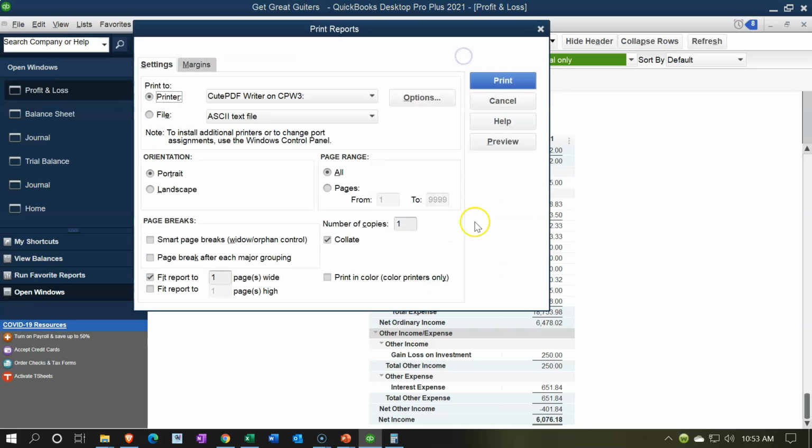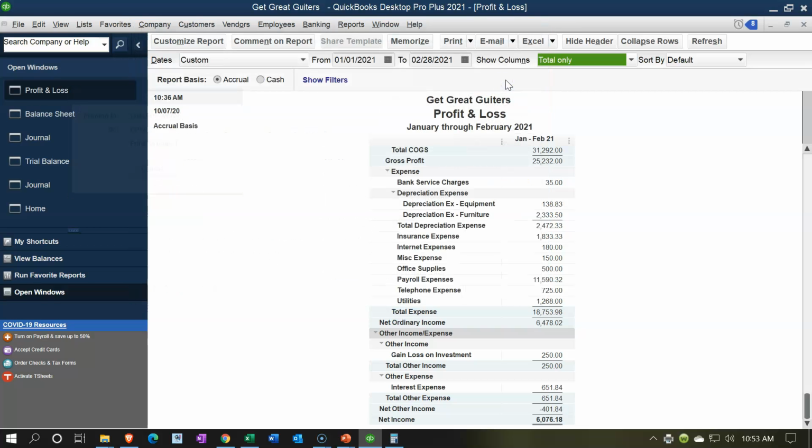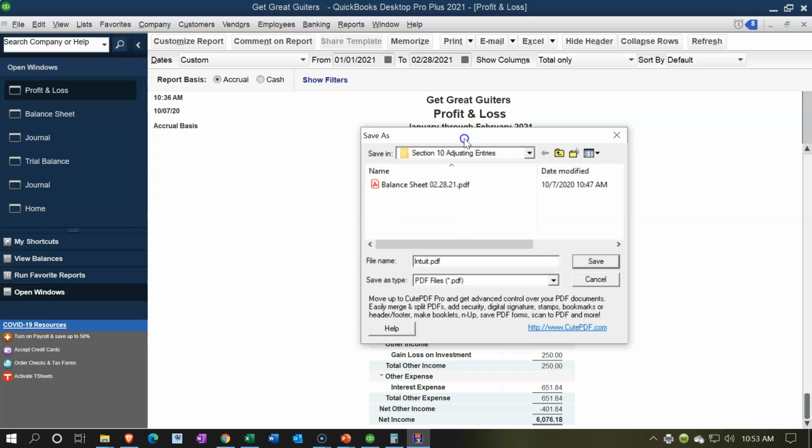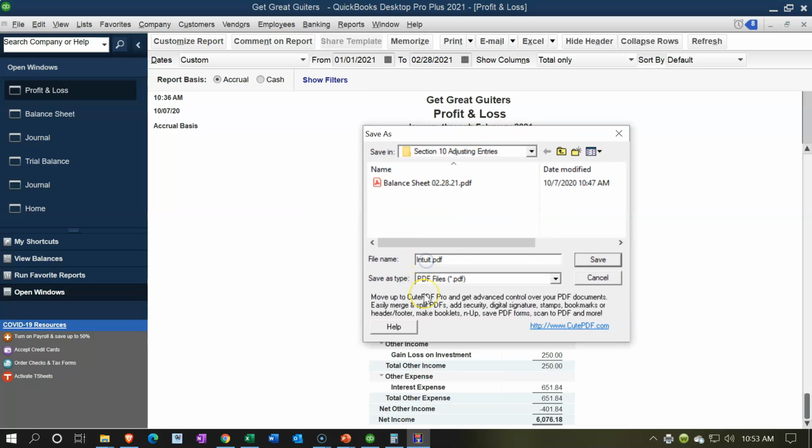So we're going to then be printing this one out. I'm going to print this report using the Qt PDF printer for the P&L, the profit and loss. It asks me where I want to put it. I'm going to put my cursor right under the P&L, and I'm just going to call it profit and loss, as of 02.28.21. So we'll save that.